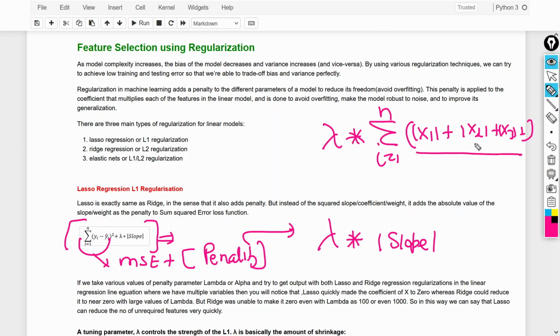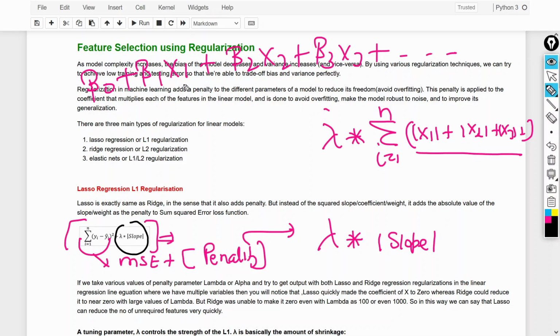So what happens, if you see here, what is the equation of the linear regression? Beta 0 plus beta 1 x1 plus beta 2 x2 plus beta 3 x3 and so on, right? So by using this particular penalty, we handle these particular coefficients. These are all your slopes, right? So these are all handled by this particular lambda, right?